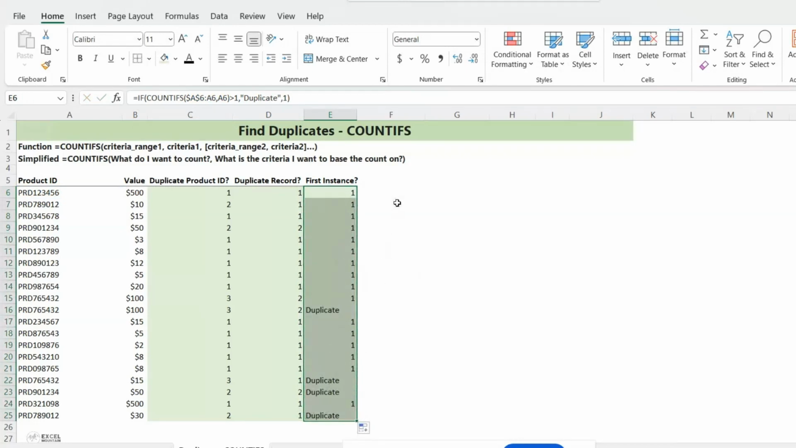So a few different ways that we can find duplicate values, either through conditional formatting or the COUNTIFS function. So very handy anytime you're jumping into data analysis to do a quick check of are there duplicate values and how that might impact your analysis.